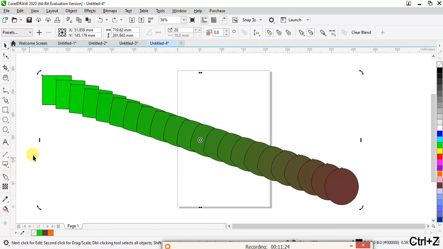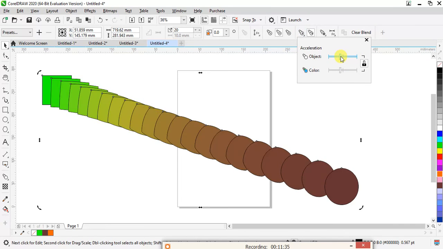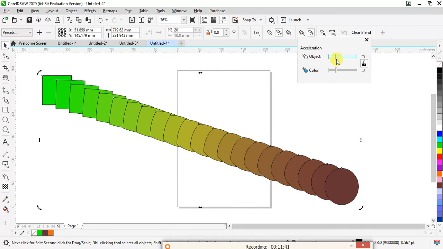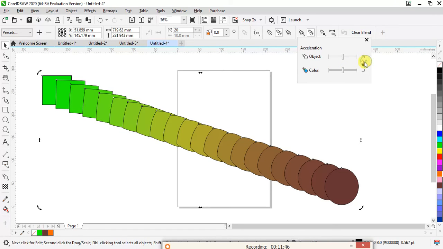Now there are various options in this, as you can see here: clockwise blend, and object and color acceleration, and you can see each change. You can see the distance between each object is increasing and decreasing, and also the color. If you want to unlock this, then you can do both of these manually. So this is used for various designs also. So this is how you can go with the blend colors.